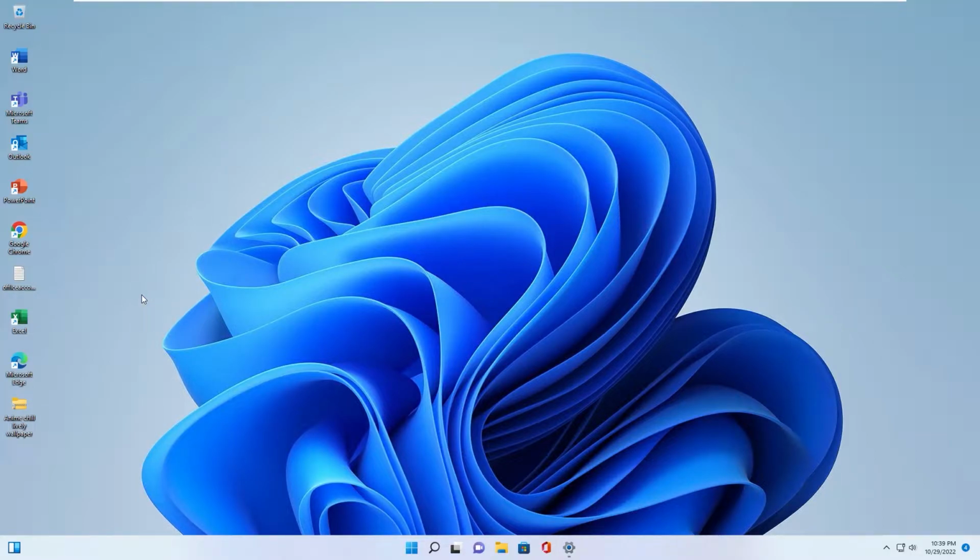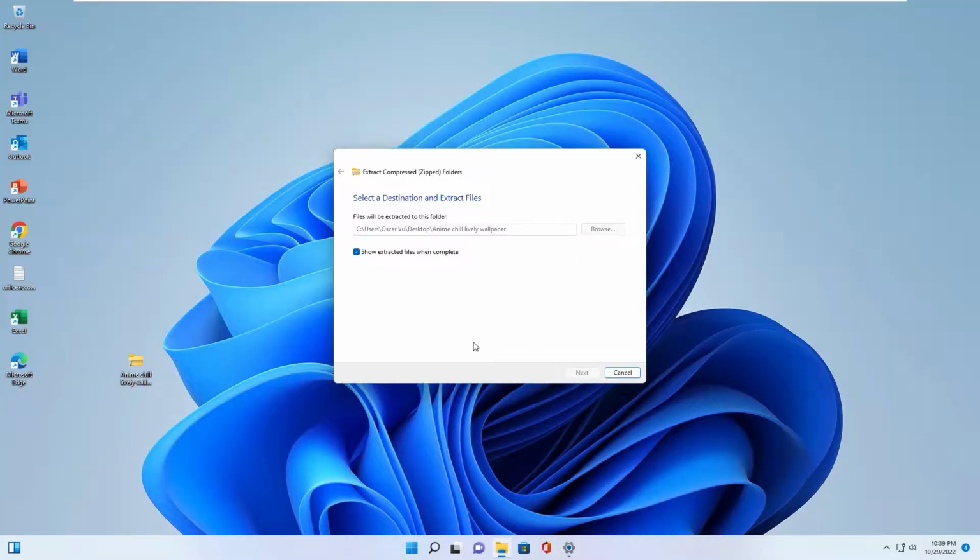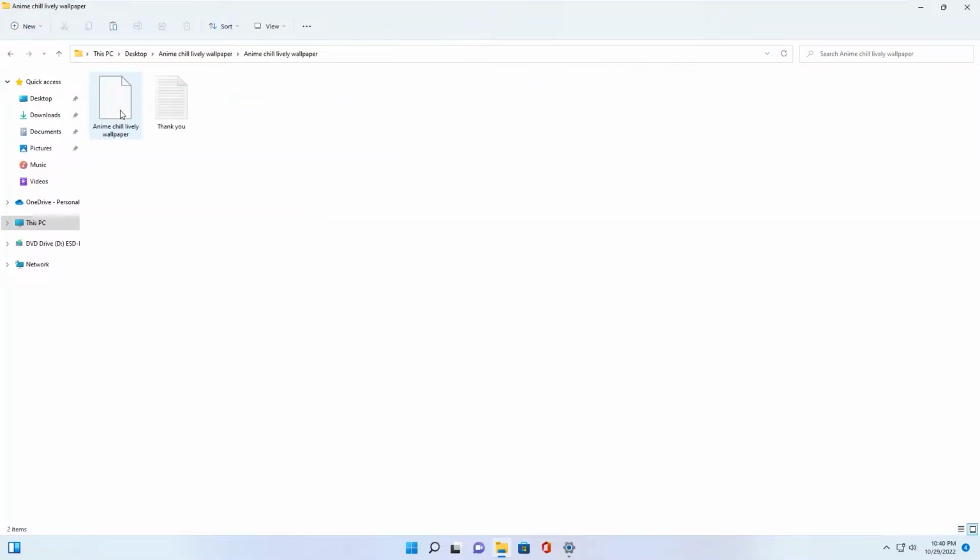First of all, you download the file I put in the description below. You have a zip file, you extract the file. You have a folder with playlist wallpaper file inside.